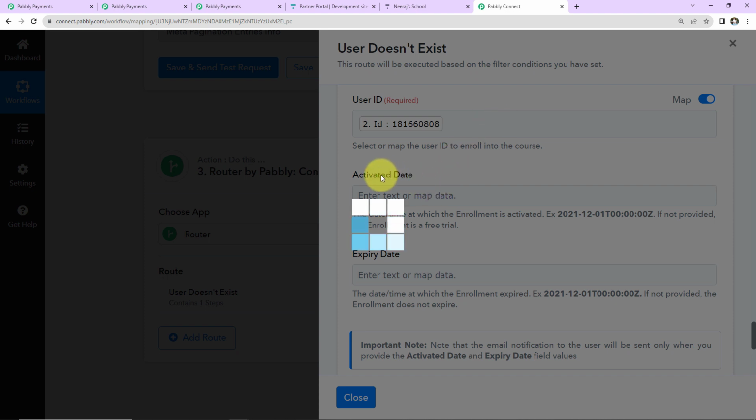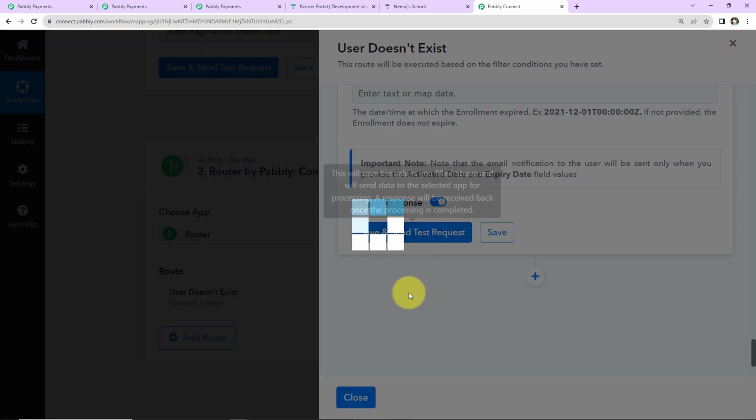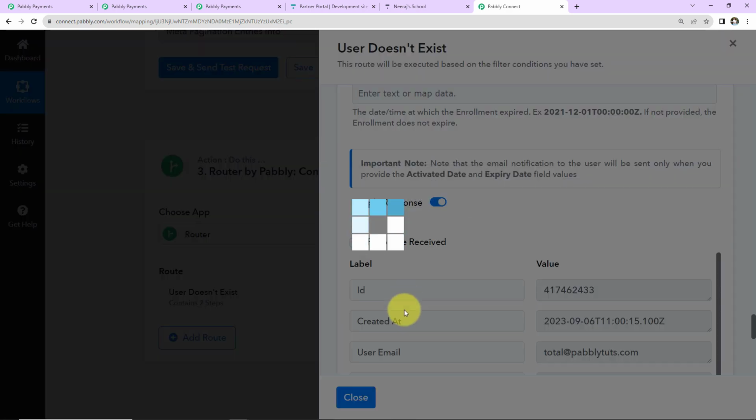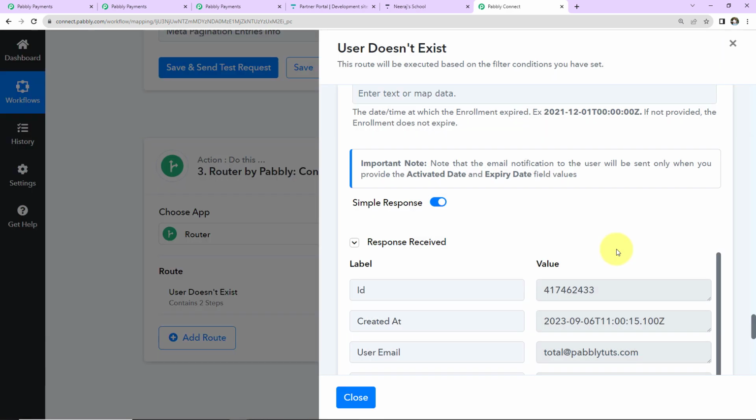Next, we need the activated date and expiry date. Now you can always provide an activated date for the user and an expiry date, and if you do not do that, it is considered to be a free trial and there is no expiry. So I'm just going to leave this blank, and now I'm going to click on save and send test request. As we do that, here we can see we have received the response.